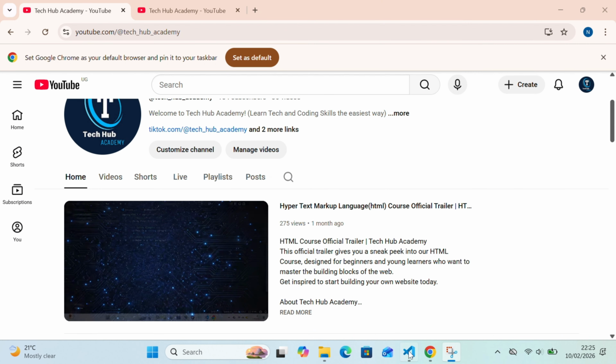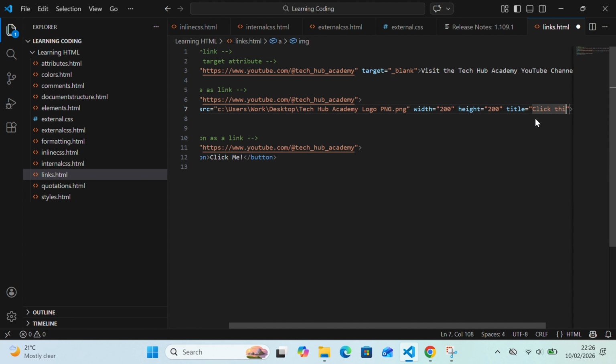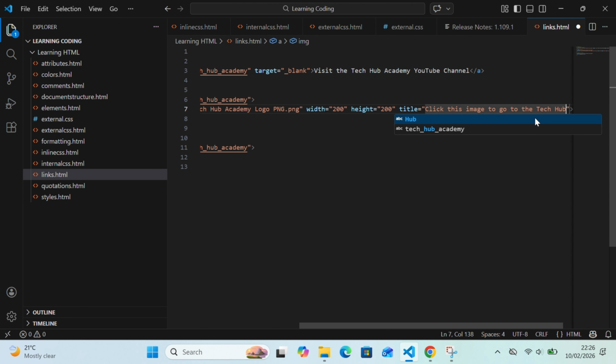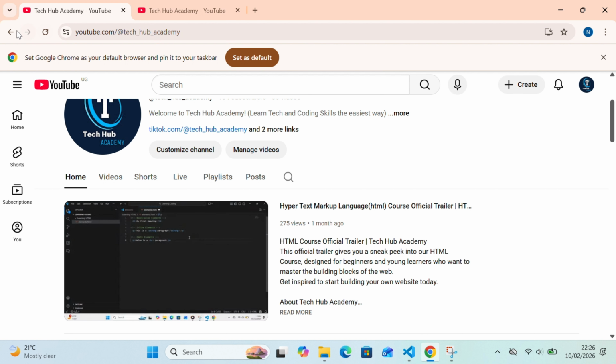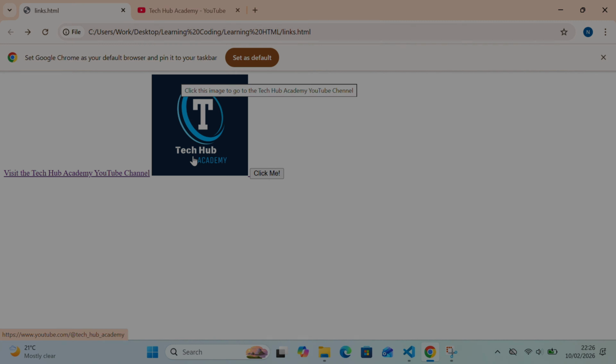Let's try it out. Go back to Visual Studio Code. Type in title in the opening tag. For the value, type in the text that you want to see when the mouse moves over that element. Finally, save your work. Go back to the browser and refresh. When my mouse moves over the image, a message appears as a tooltip, enabling me to know what will happen if I click the image.